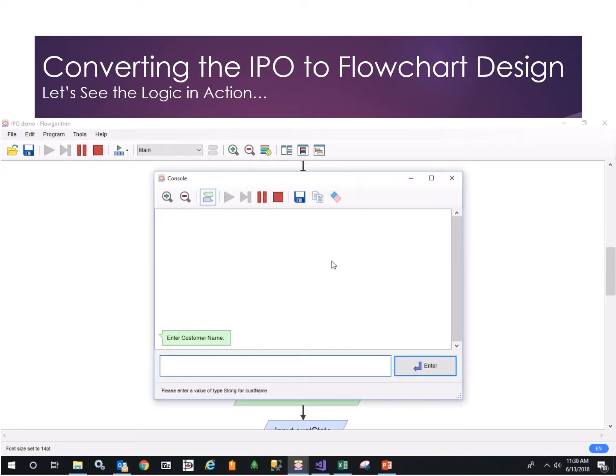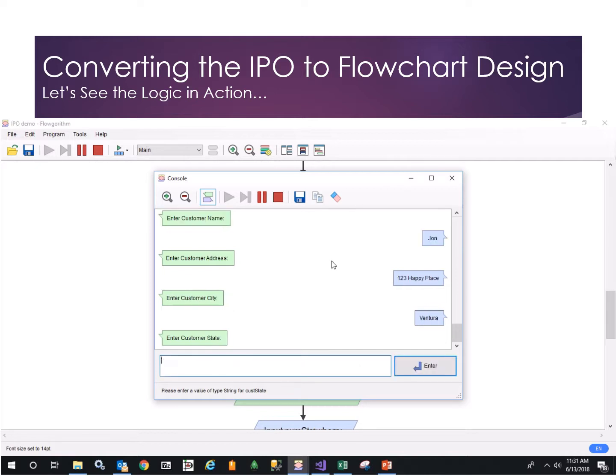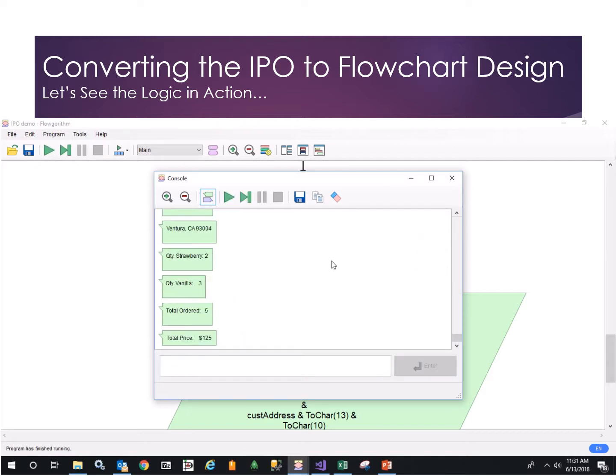All right, so enter the customer name. My name is John, and the address, 123 Happy Place. And the customer city, Ventura, California, 93004. And let's have 3 of the vanilla and 2 of the strawberry, please. And there we go. So this has generated our output.